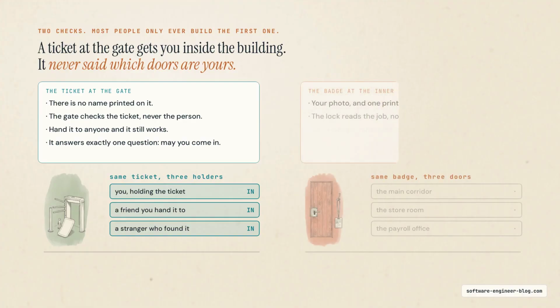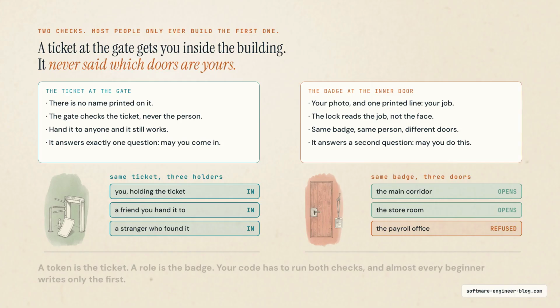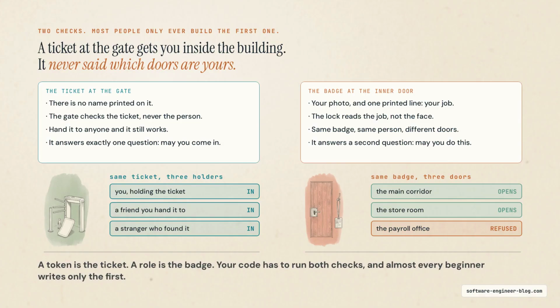Now the right-hand side. You are inside and you reach an inner door. Here you need a staff badge with your photo and 1 printed line, your job. The lock reads the job, not the face. So the same badge, worn by the same person, opens the main corridor, opens the storeroom, and is refused at the payroll office. A token is the ticket. A role is the badge. 2 separate checks, and almost every beginner writes only the first.